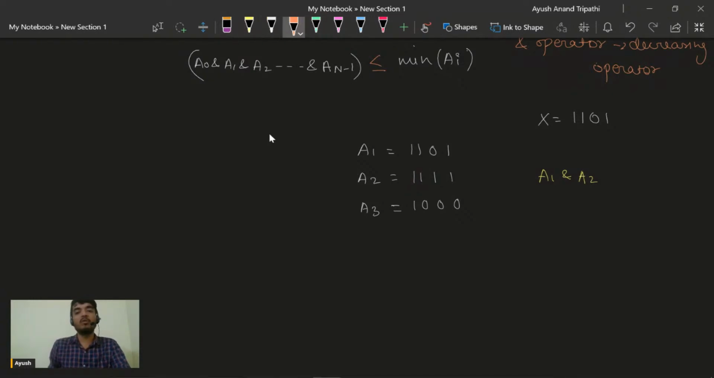And this time we do not include A3, because all the bits which are set in X are not set in A3. Here this bit is set, which is fine, but this second bit moving from left to right is not set. Here we have 1, but in A3 we have 0, so we cannot include A3. This will degrade your answer. So we only include A1 and A2, and the AND of A1 and A2 is 1 0 1 1. So this is equal to X.